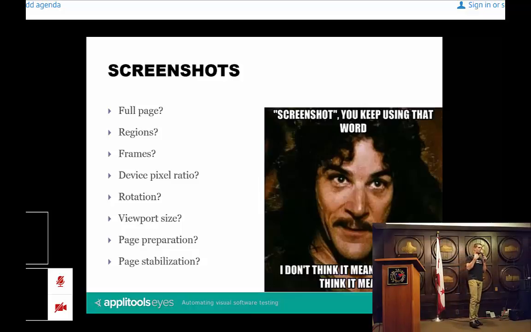Some tools allow you to specify the viewport sizes to test against, like we saw with WebDriver CSS, which allows you to specify the screen width, and that's very helpful when it comes to responsive applications.